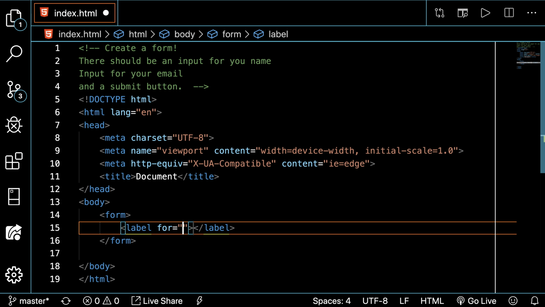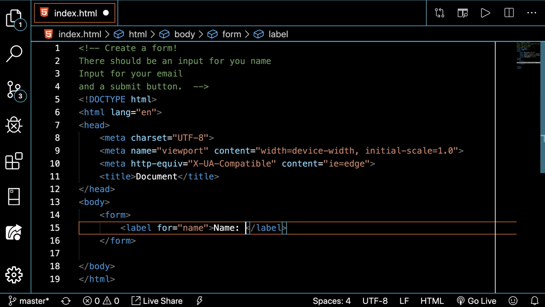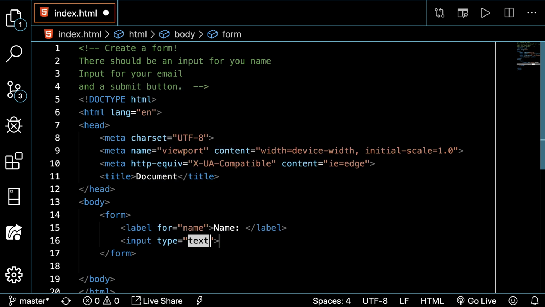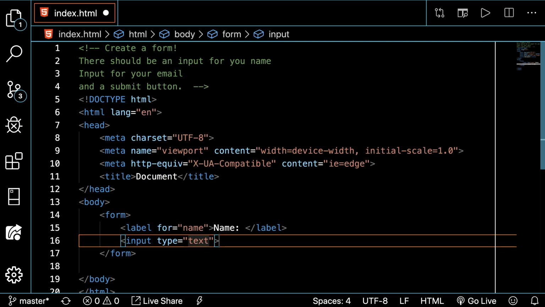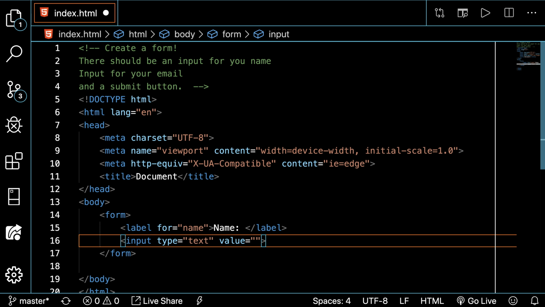So label, I'm going to say is for name, because we said it needs to take in your name and email. So I'm just going to put name. And then for here, I'm going to give it our input. Type should be text. It also has a value property that we've seen, and it's been an empty string, right? We'll see a little bit more about that.